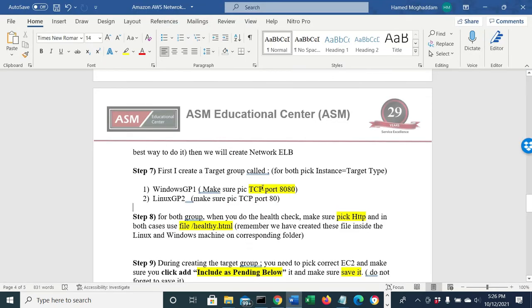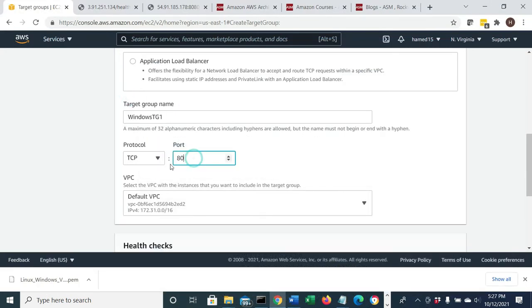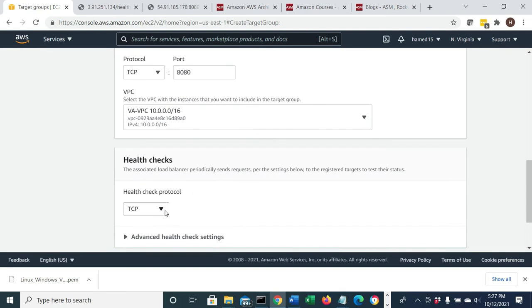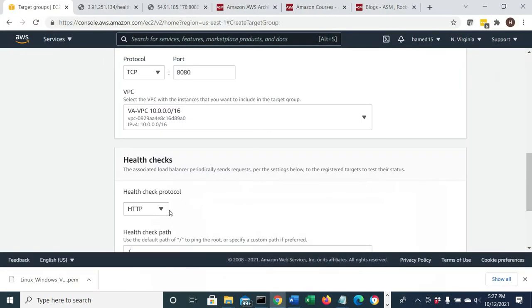You want to pick TCP. Use the word TCP, port 8080. So make sure you change this to TCP. Be careful, and that's going to be 8080. Then you're going to pick the correct VPC. This one, right? Then for the health check, my note says the health check has to be HTTP when you're going to use healthy.html. So here you're going to say HTTP.